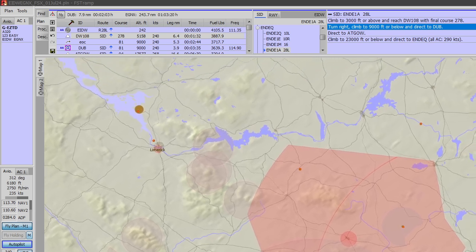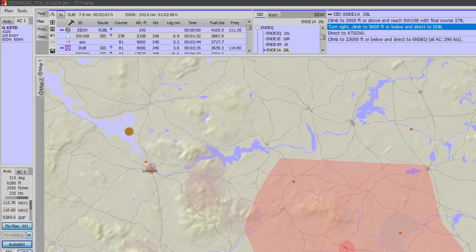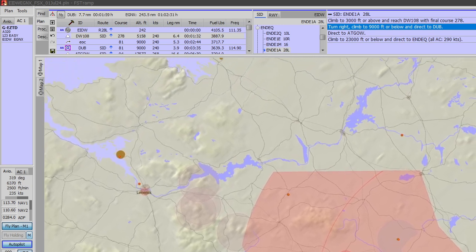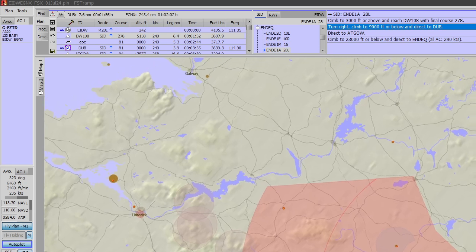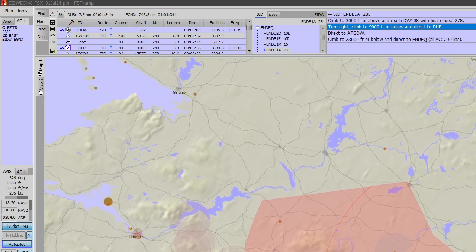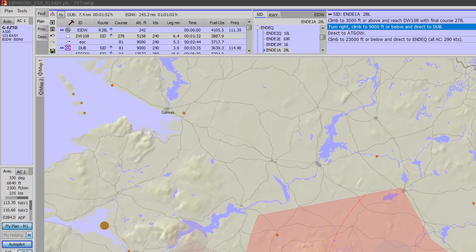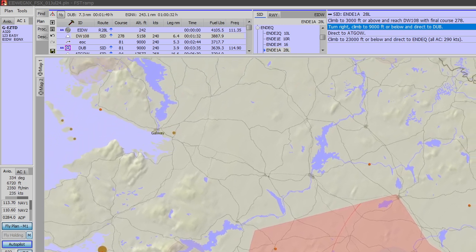And we're climbing to 9,000, where we needed to be, just 9,000 or below at Dub.